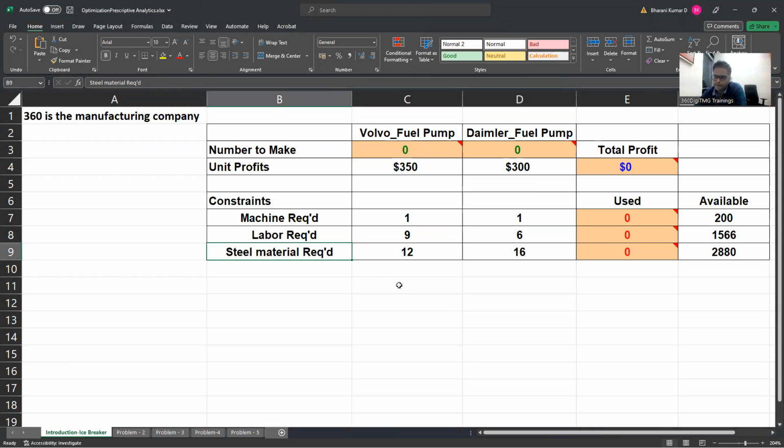Then you also need steel. Assume you need some raw material steel. 12 feet of steel rods would be needed to produce 1 unit of Volvo fuel pump and 16 feet of steel, maybe steel sheets, if you want to call it that way, right, would be needed to produce 1 unit of Daimler fuel pump. And you only have 200 machines. You have 1566 hours of labor, and you have 2,880 feet of maybe steel plates.